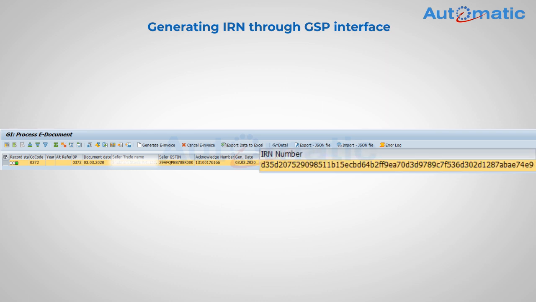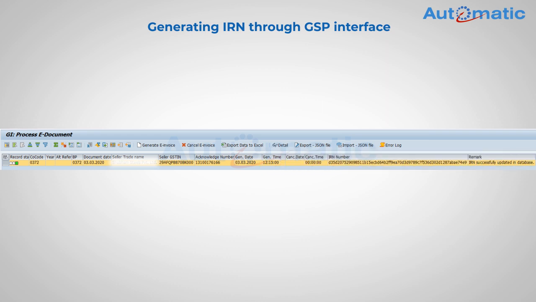The data of the generated IRN and QR code is received in real time from the GSP and stored in SAP with reference to the documents. The entire cycle takes place in real time within a fraction of a second.